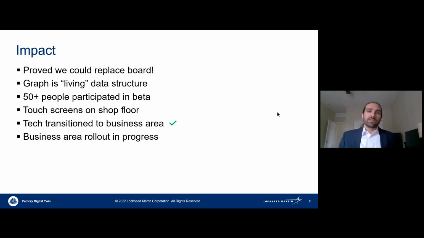So the impact of this product, we proved we could replace the board. The graph is a living data structure that updates within 15 minutes. It kind of replaces the 5 systems of record. It consolidates all that information in one place. We had 50 plus people participate in a year-long beta. And the way we deployed this product was kind of cool. We rolled out these big touch screens onto the shop floor. So the supervisors at the beginning of the shift, when they would do their morning huddle, they would basically go through the build, and they would conduct that huddle using these big touch screens.